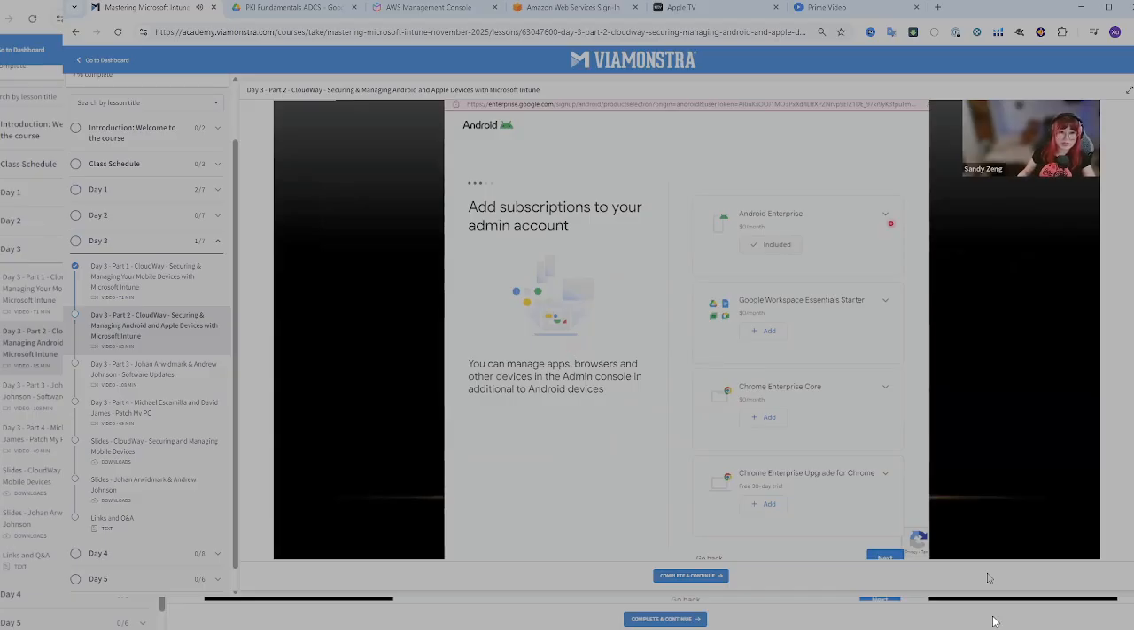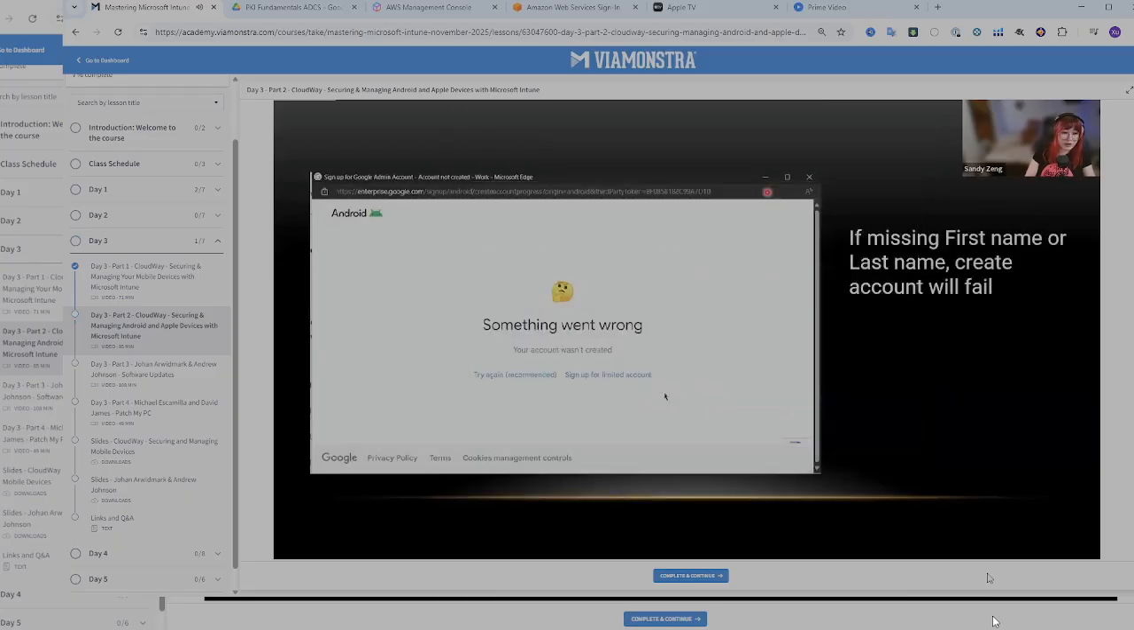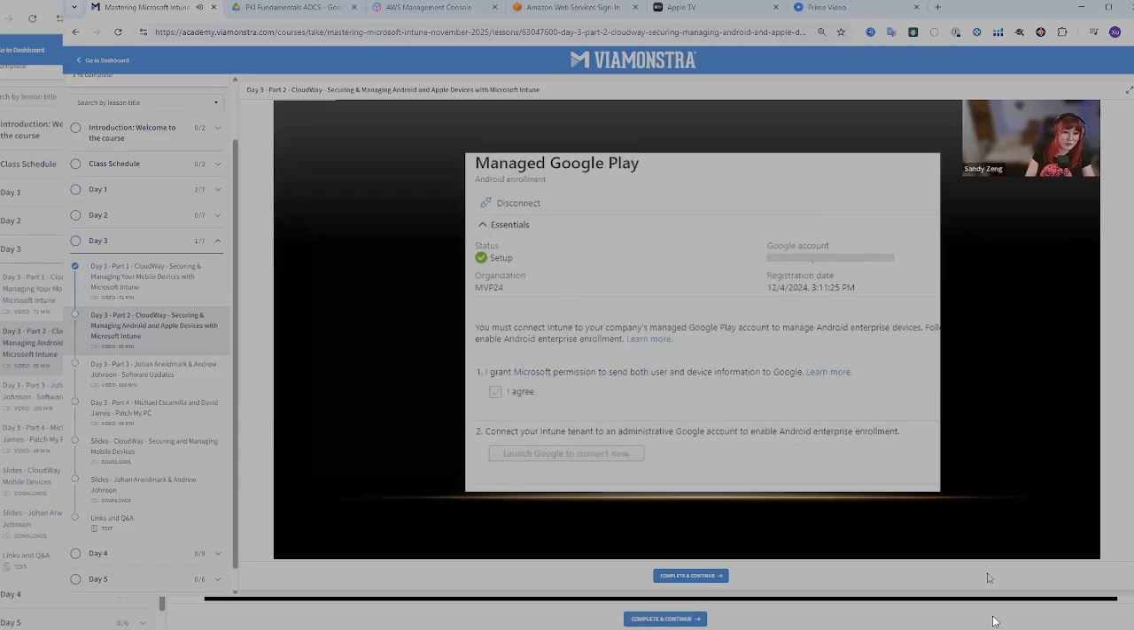You can look through that, and these are the extra Google Android Enterprise offerings, and you don't need to add any of these for this Intune method. But of course, you can if you want to. So go to the next step and allow it to create the account, and now something went wrong. This was the problem that I ran into myself, and I spent some time wondering what happened. It was because the account I was doing this with was missing a first name and last name, so creating this account will fail. Make sure that you have a first name and last name in that account.